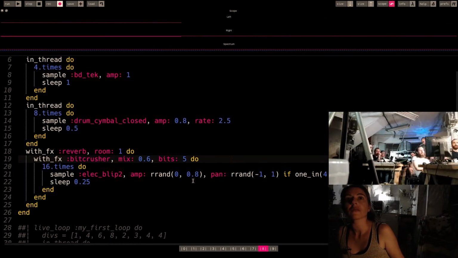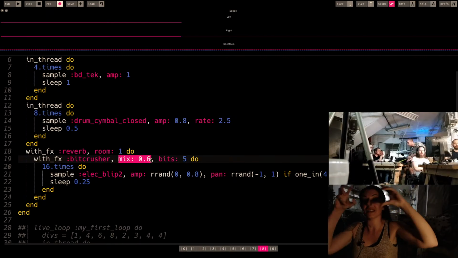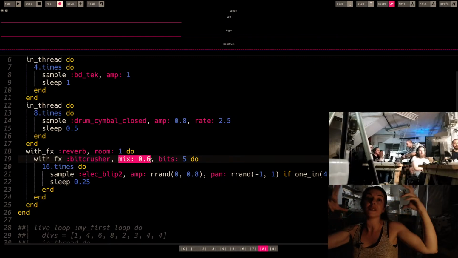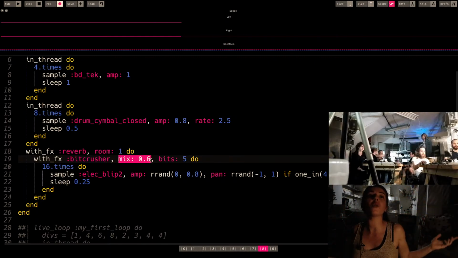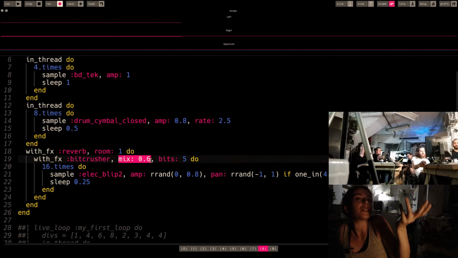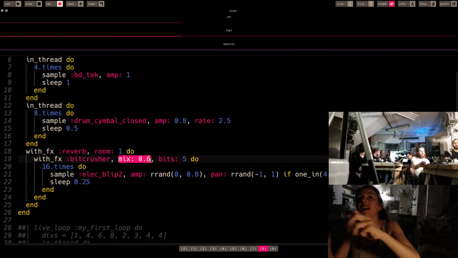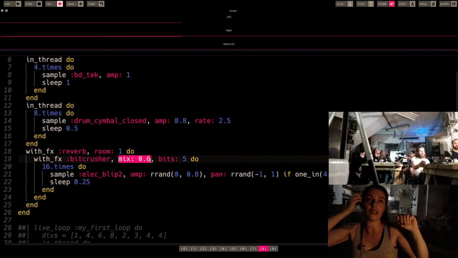And what does mix do? Do you see it fine? Mix is how much of the effect you're going to have in the sound. So if you have full mix, you're going to hear only the effect. If you have a little bit in the mix, you're going to have the natural sound with just a little bit of the effect in it.